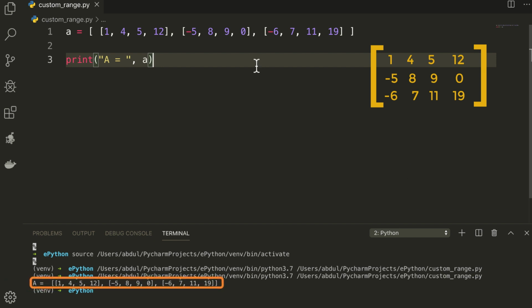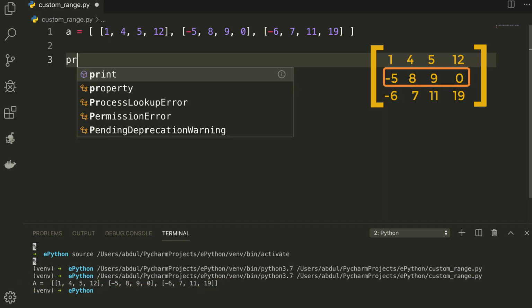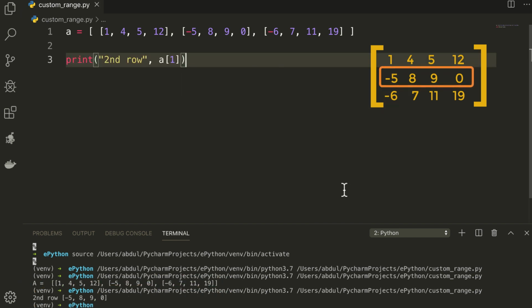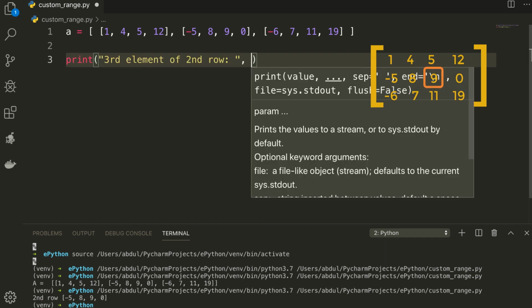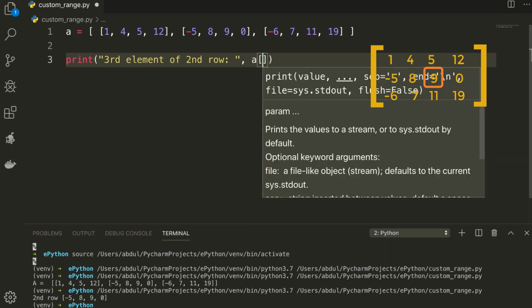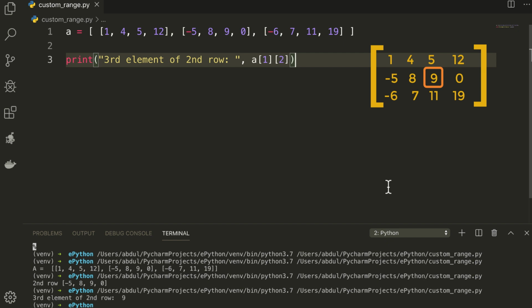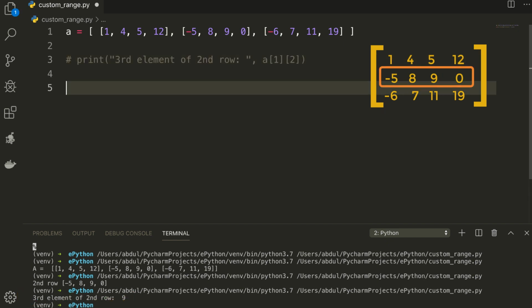Another way is that if I just want to print the second row of this matrix, I can simply print A[1]. It will print out the second row of this matrix. And if we want to get the third element of the second row, I'll simply say A[1][2]. So it will simply print out the third element of the second row. So this is how we can get an element and a row.